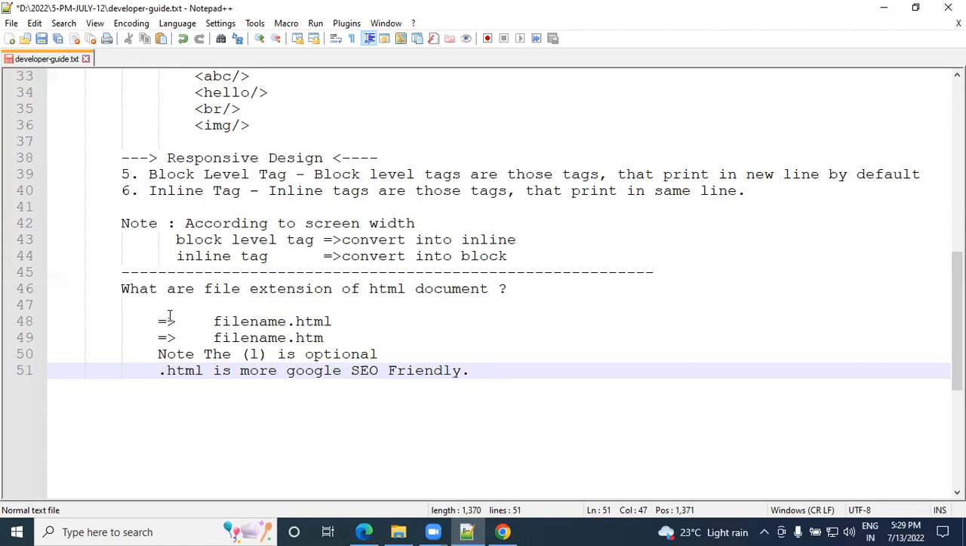Google has multiple types of algorithms, and the algorithm keeps changing always. Google believes that if the file extension is HTML, then it is static and reliable, and for the long term it will always be the same. So they give a little higher priority, and that feels like SEO friendly overall.